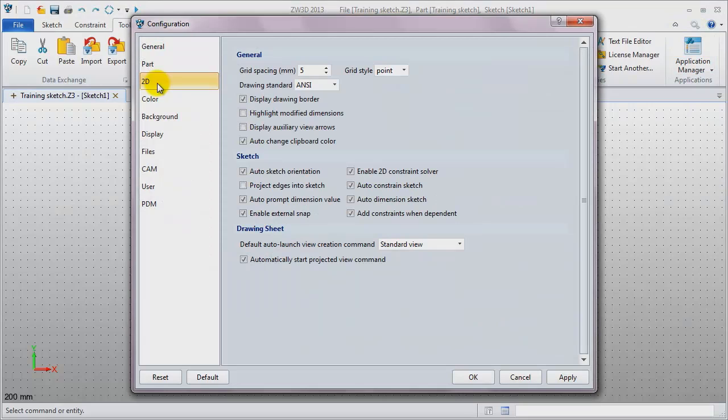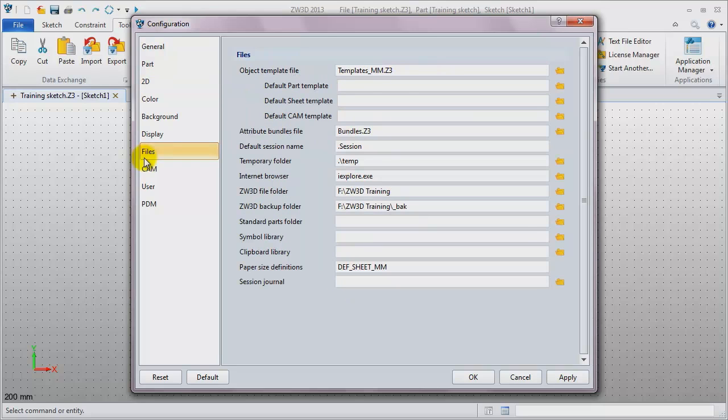Check the configuration. Choose 2D tab. Unpick some constraint options. Then switch to file tab. Define the working file folders as you like. Okay.